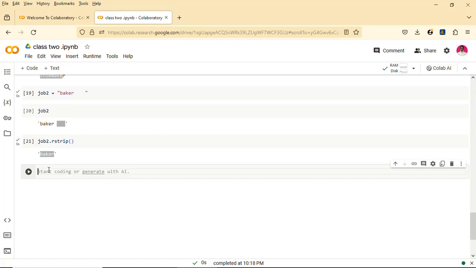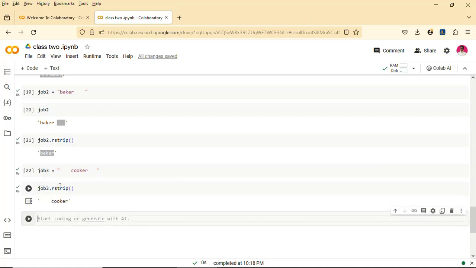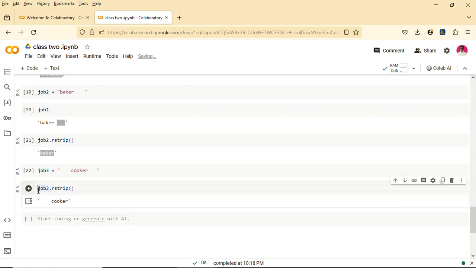Now let me give you a little assessment. Let's call it job3 equals. Now I have the text. There is a space at the left hand side, so let's call it cooker, and there is also a space at the right hand side. So just pause the video and try to solve this. To solve this, we can actually use 2 methods. The first method is the rstrip, which I taught you earlier. If I run it now, it will remove the space on the right hand side. So we can save it in a variable name. Let's call it new job 3.